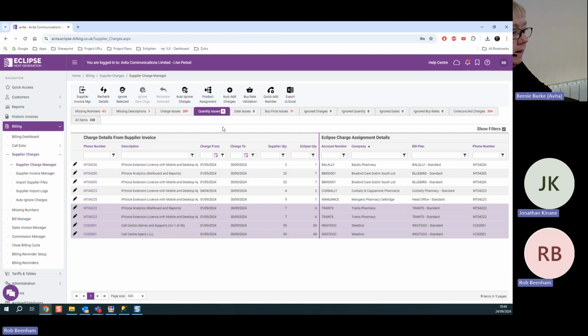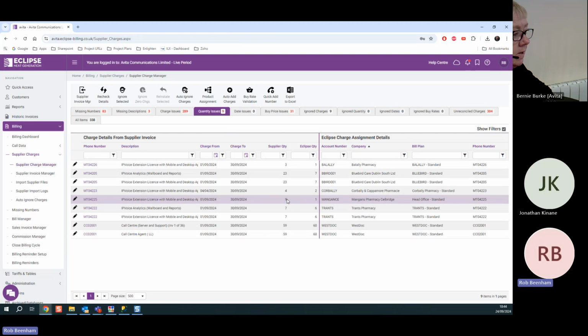Yeah. Okay. And then you see if you go up there to Mangan's, that's split out over 4 different sites. Exactly. So that's the exact same example we just spoke about. Yeah. Okay, next is date issues.